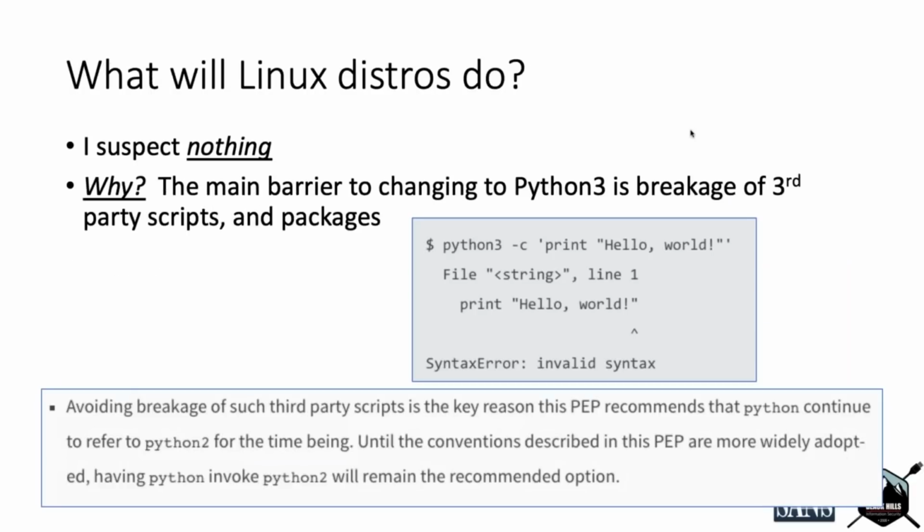Now, what will the Linux distributions do? This is a sort of predictive question. My opinion is that in the short term, I suspect nothing. The main barrier for changing the python symbolic link to Python 3 is going to be breakage, of course, of third-party scripts and packages. A classic example would be the print statement in Python 3, which has become a function instead of a built-in statement in the language. That would immediately break. So avoiding such breakage of third-party scripts is precisely the reason the PEP recommends that python continue to refer to Python 2 for the time being.